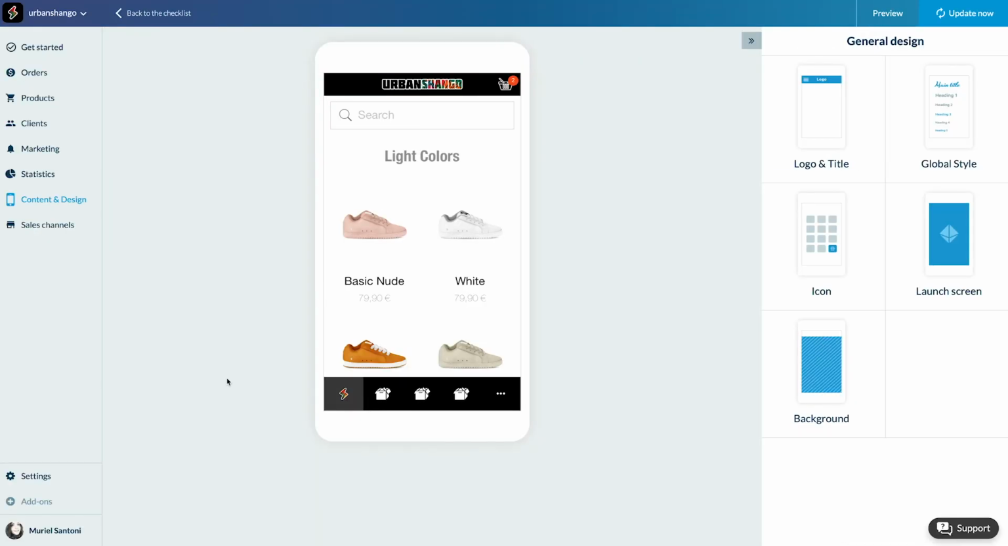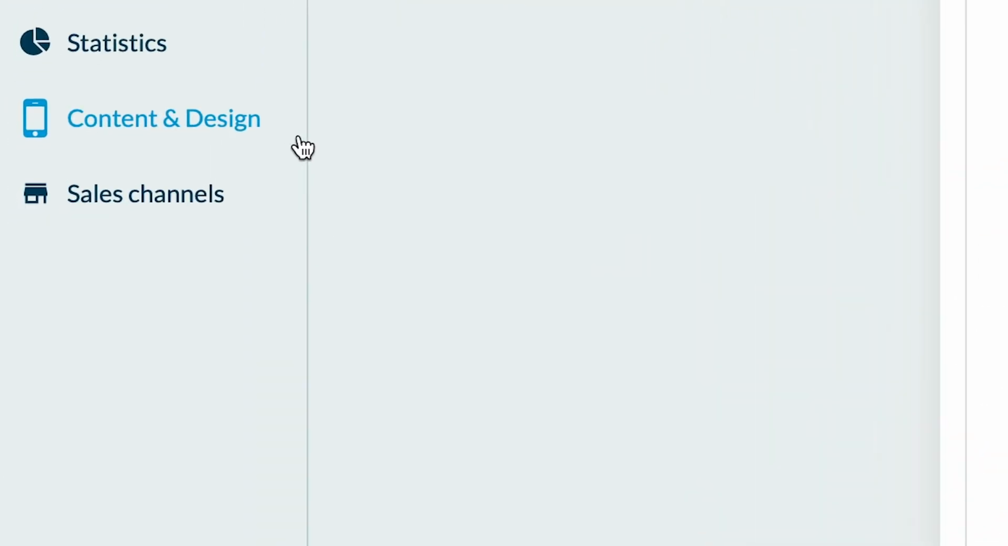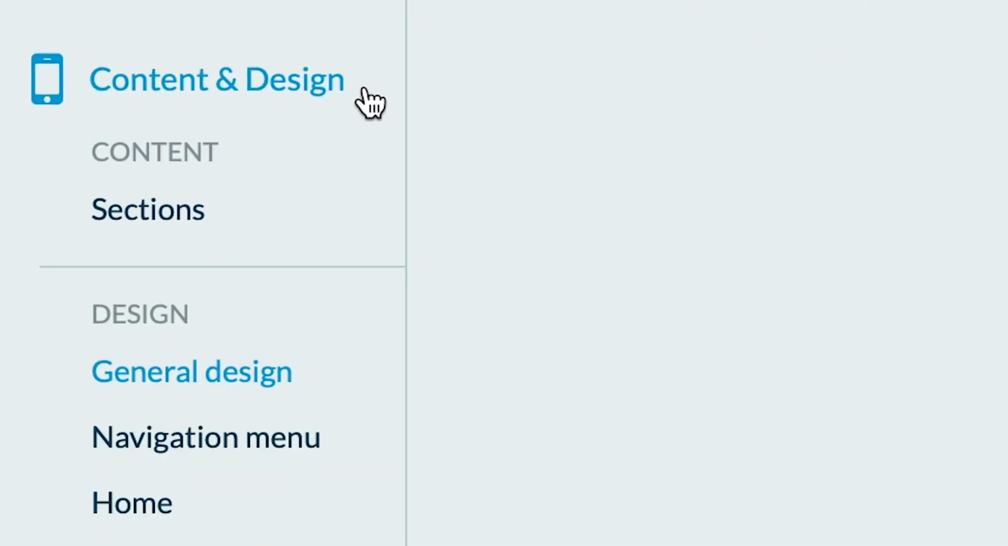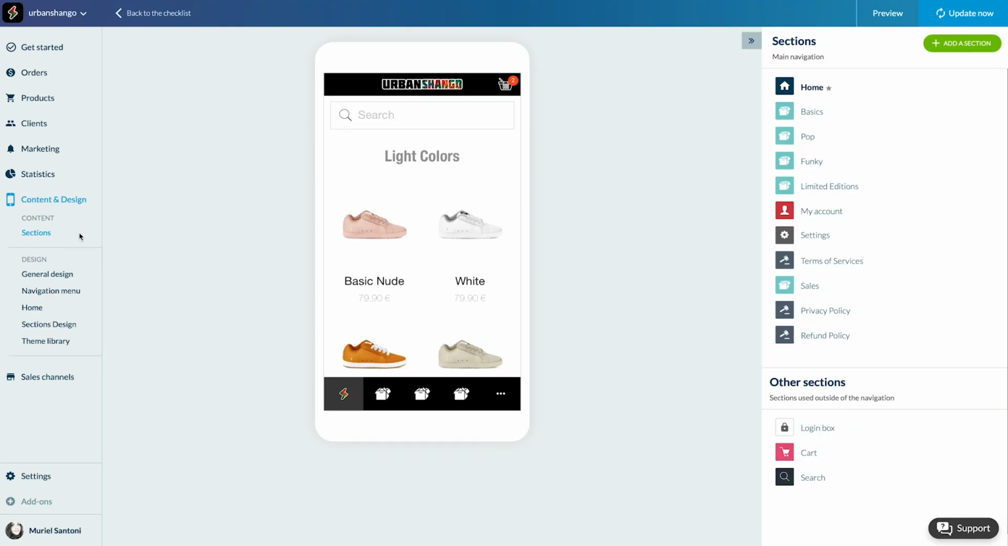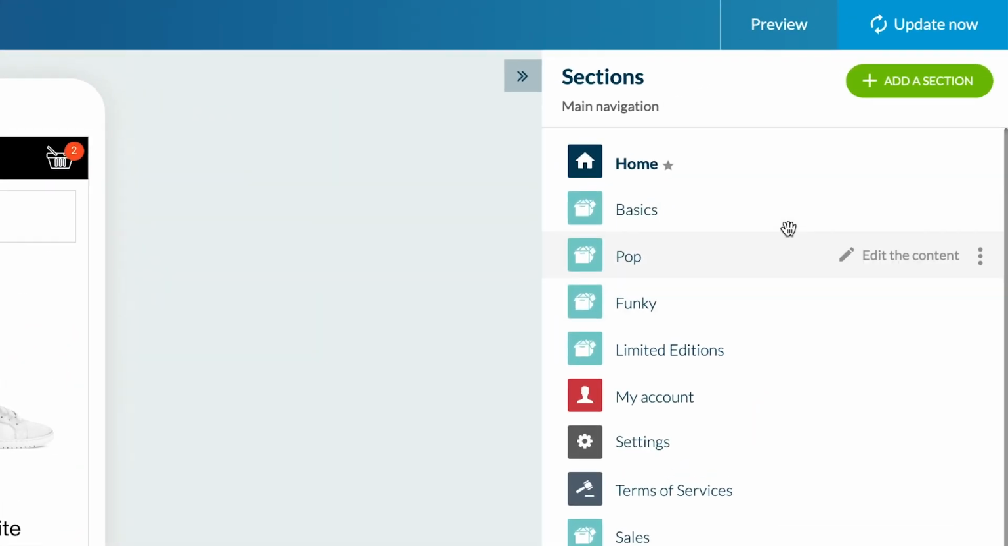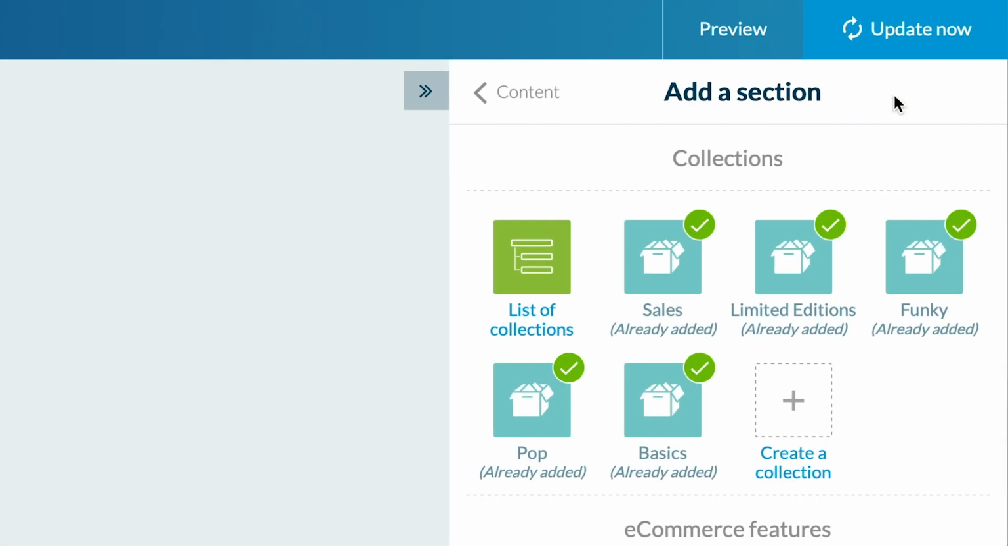Today we'll learn how to organize your collection with the section List of Collections. Let's start by adding a list of collections from the menu Content and Design, Content, Section. Click on Add a Section and select List of Collections.